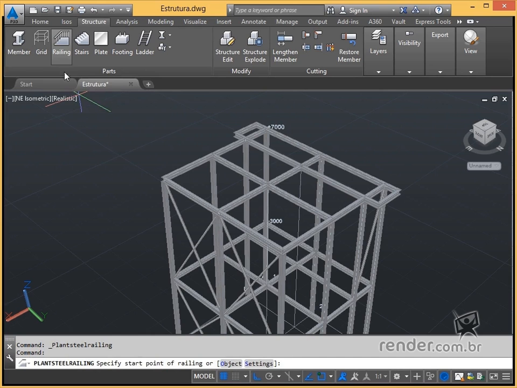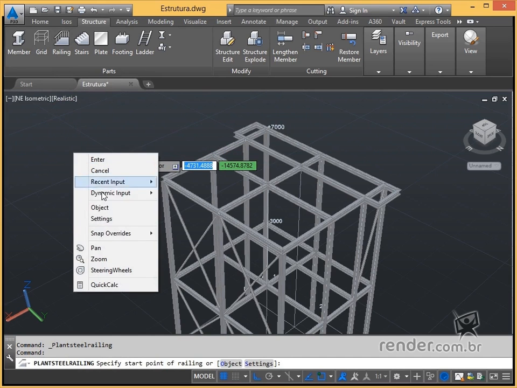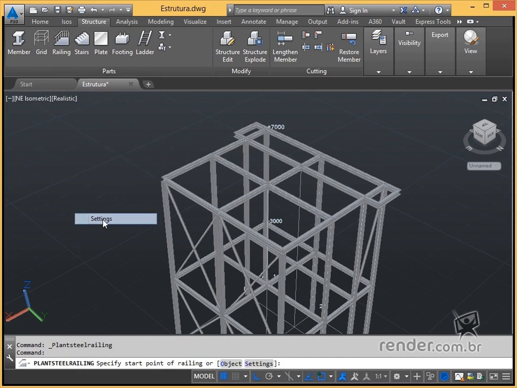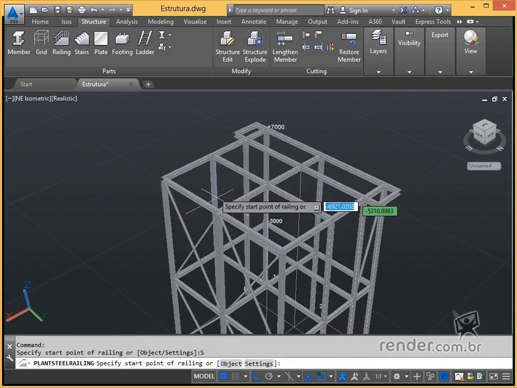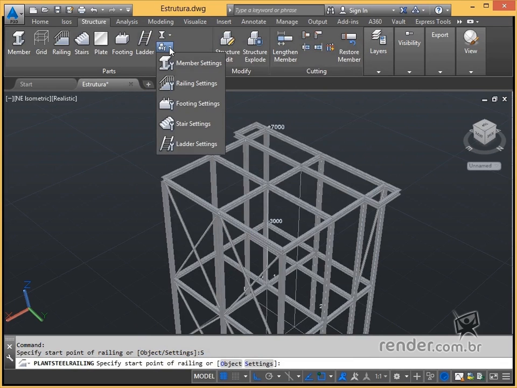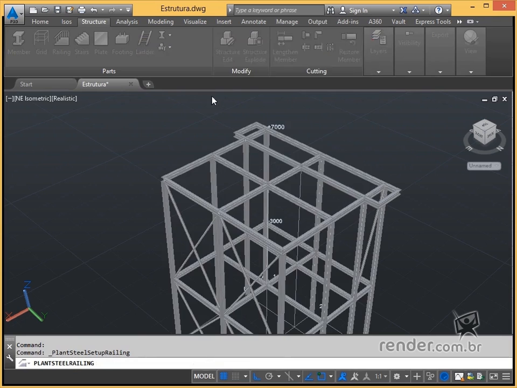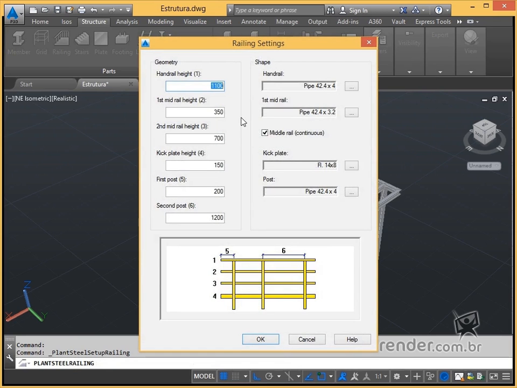Clicking on the command shown, we right-click on the screen and click on Settings. See the dialog box that is open for the bodyguard configuration. We can also access these settings from the Structural Settings menu by selecting the option shown. We can observe in the open dialog box that there are parameters to create a protection grid. On the right side we have some options to determine the profiles of the protective grid.